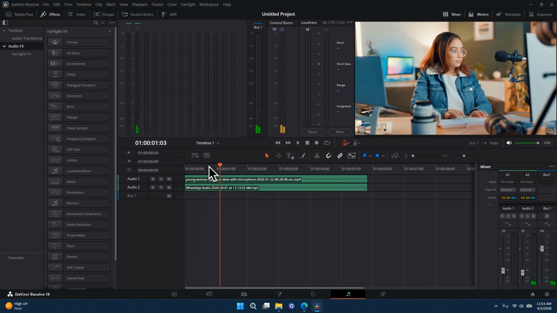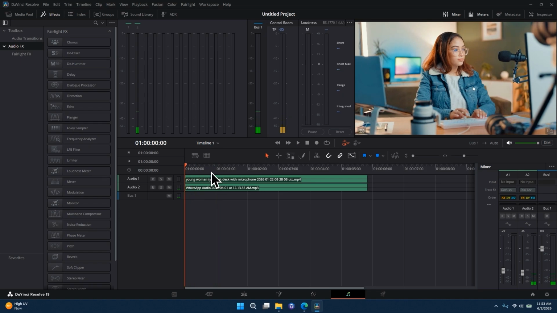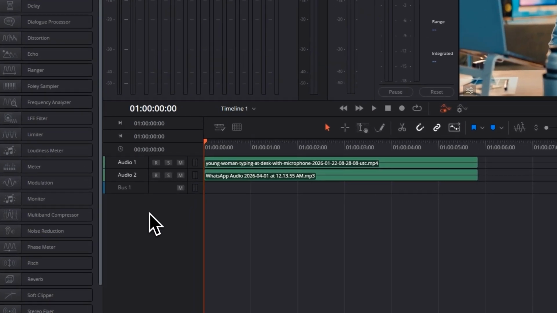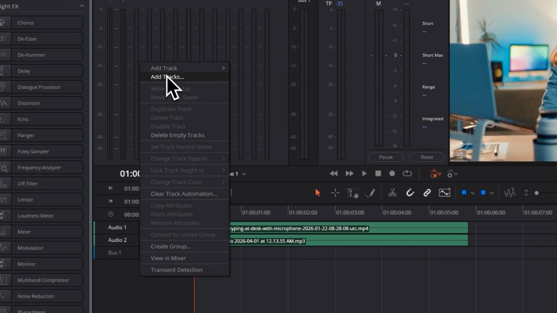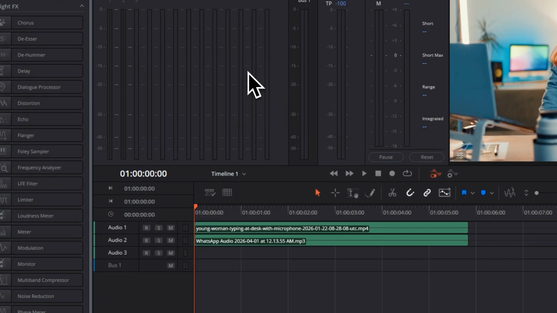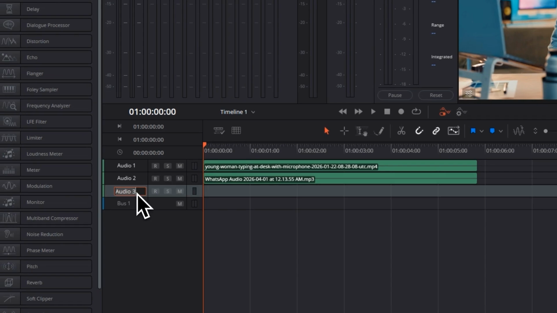Before recording, create a dedicated audio track for the voiceover. In the track area, right-click on an empty space and choose Add Track. If you're recording with a single microphone, select a mono track. Once the new track is created, rename it to something like voiceover to keep your project organized.